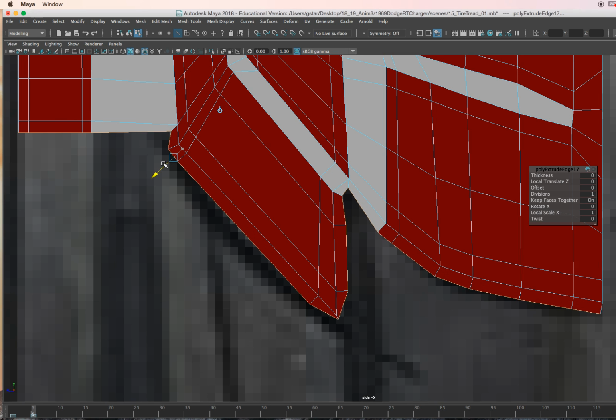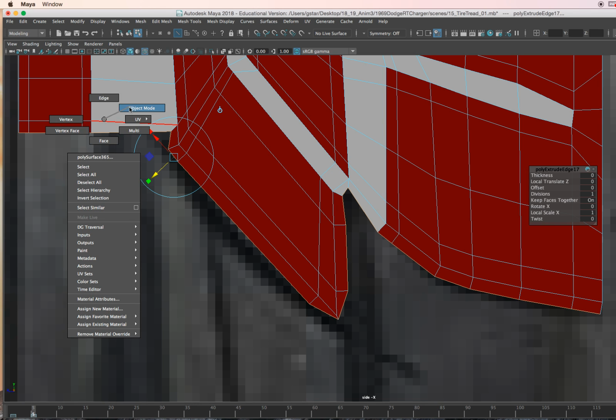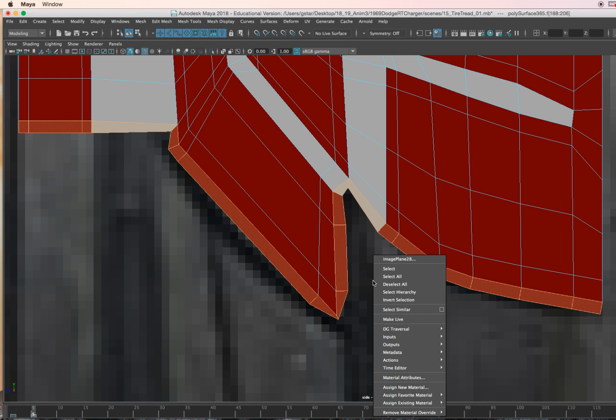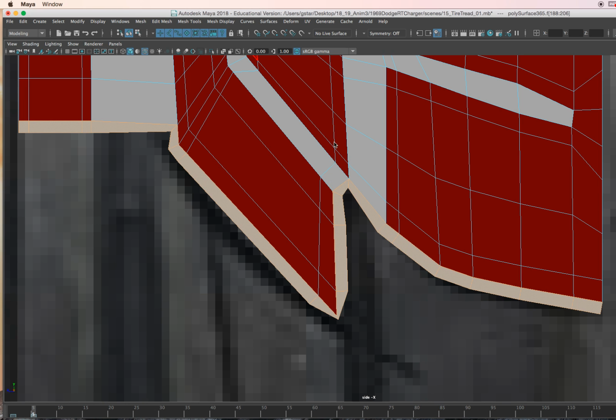Okay, now the color does change, and that might not be in our best interest. So I'll just highlight that edge that I extruded, which is really important for the next step. And I'll right mouse click and hold, assign existing material number 1. Okay.